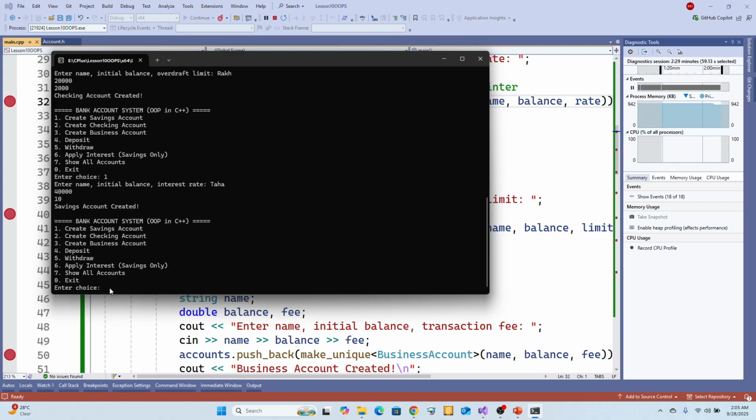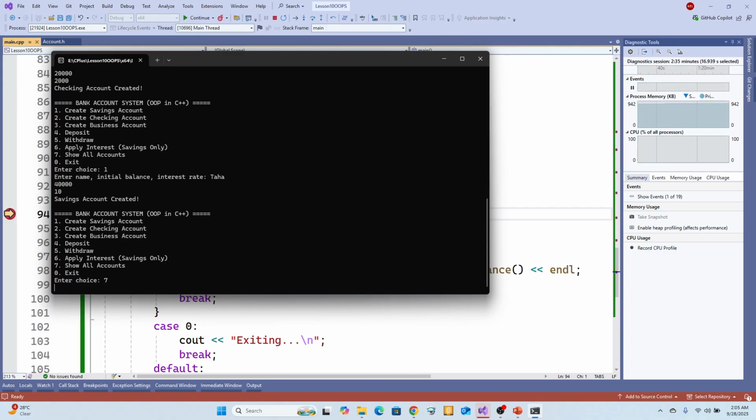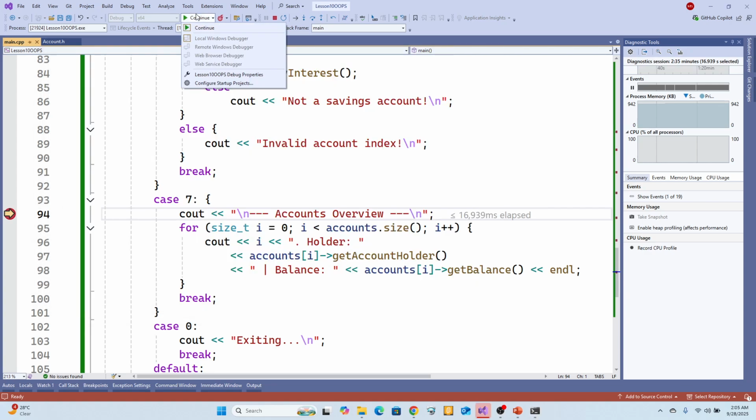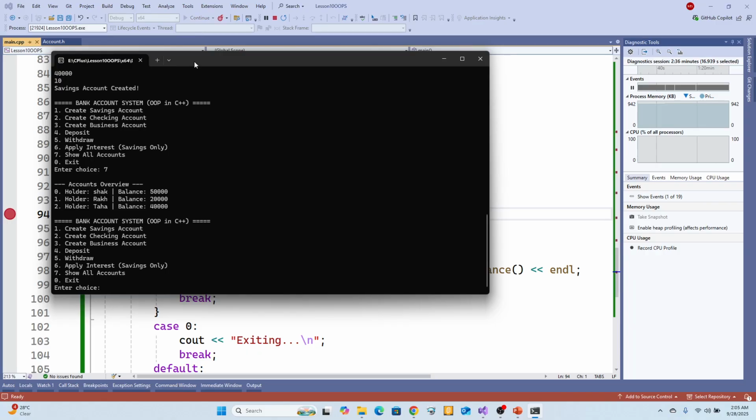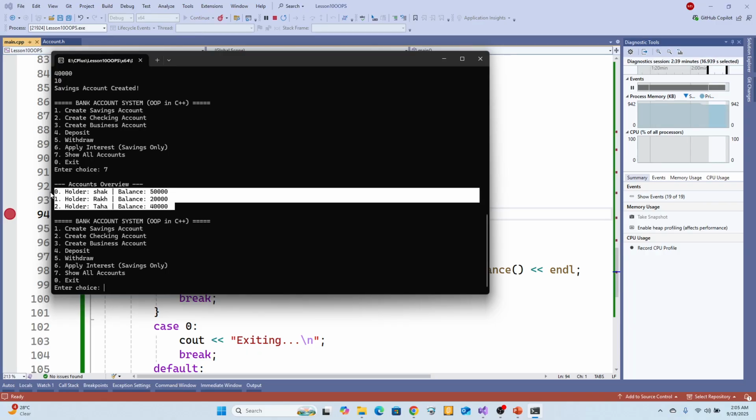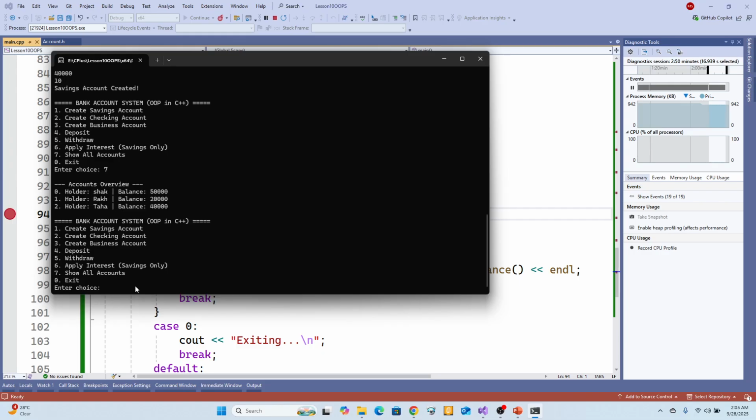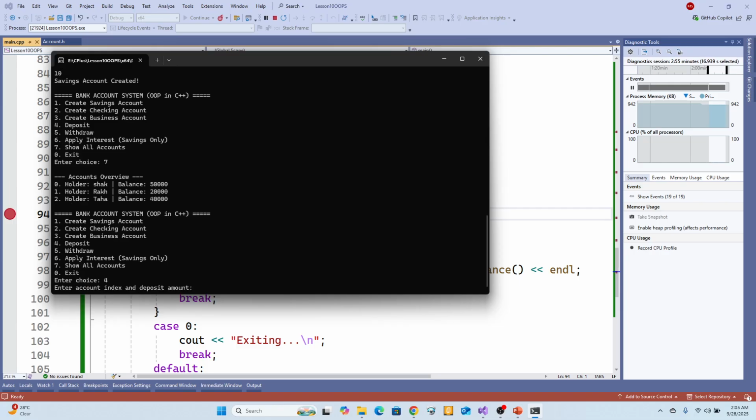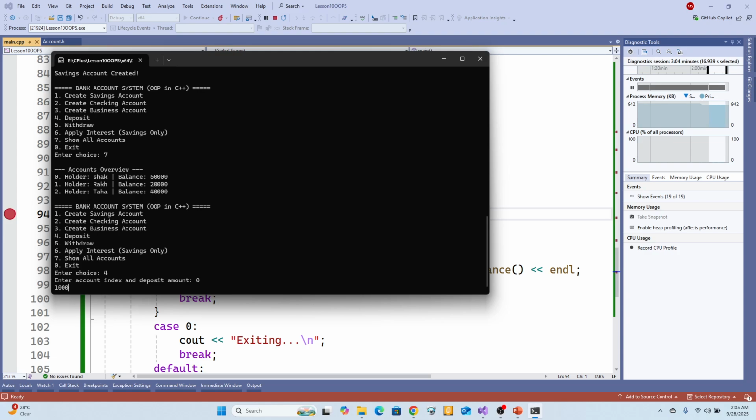Let's review the information of all account by input the choice 7. So we have input the 7 choice, and it will show us all these three accounts has been created and shown here. So we will perform the operation. We will deposit the money in each account by choice number 4. We will input, and we will deposit the amount on the index 0, and will enter the amount 10,000.